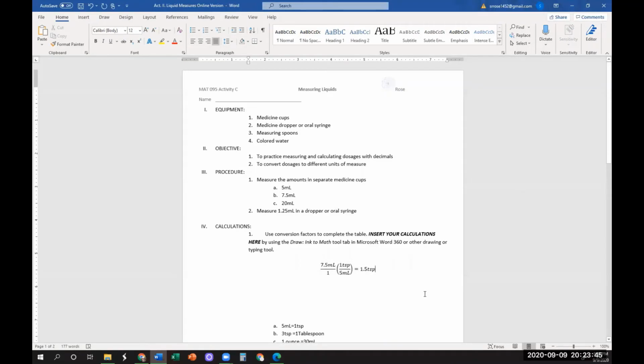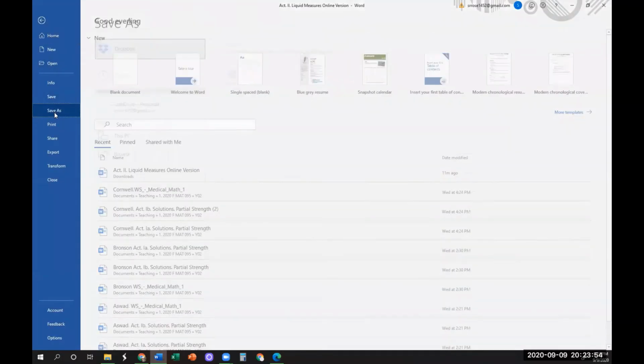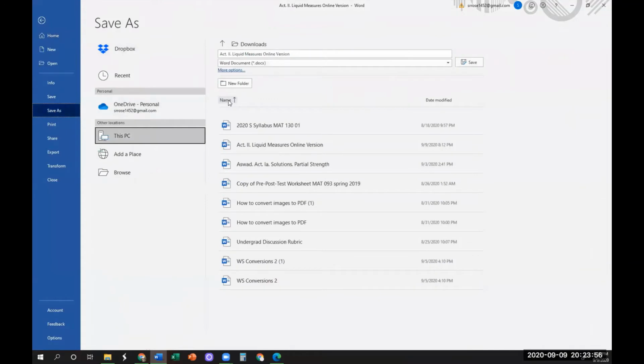Okay, but now I've changed this, right? I haven't saved it yet. So what I need to do is come up here to File, Save As. You can still save it in your downloads if you want to. I suggest you save it someplace where you're not going to lose it. Okay, and so it's in downloads.